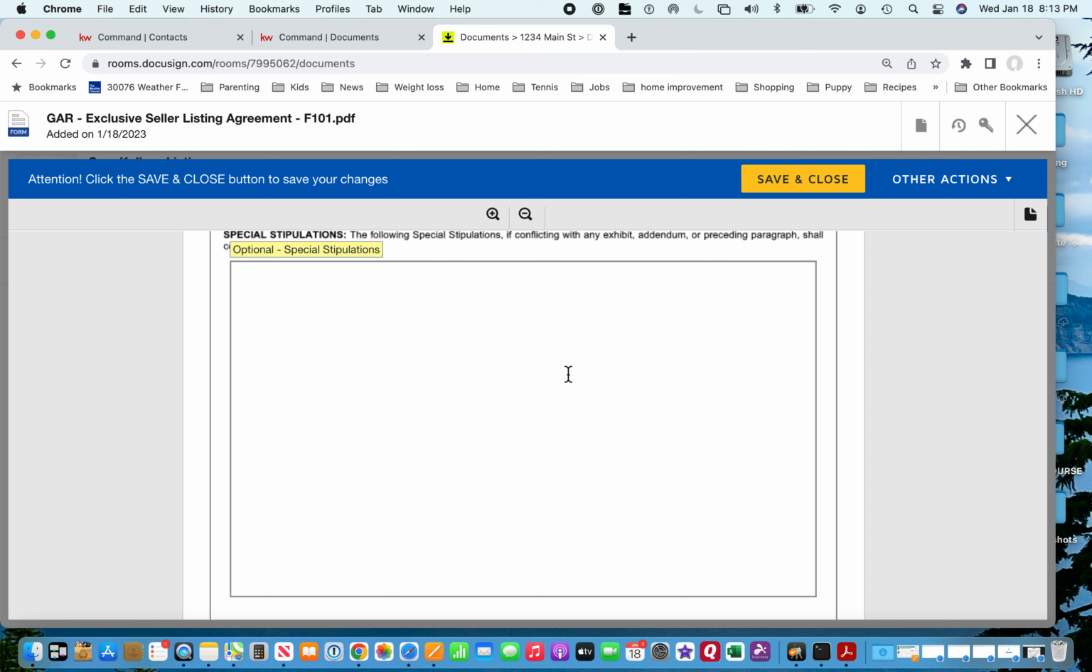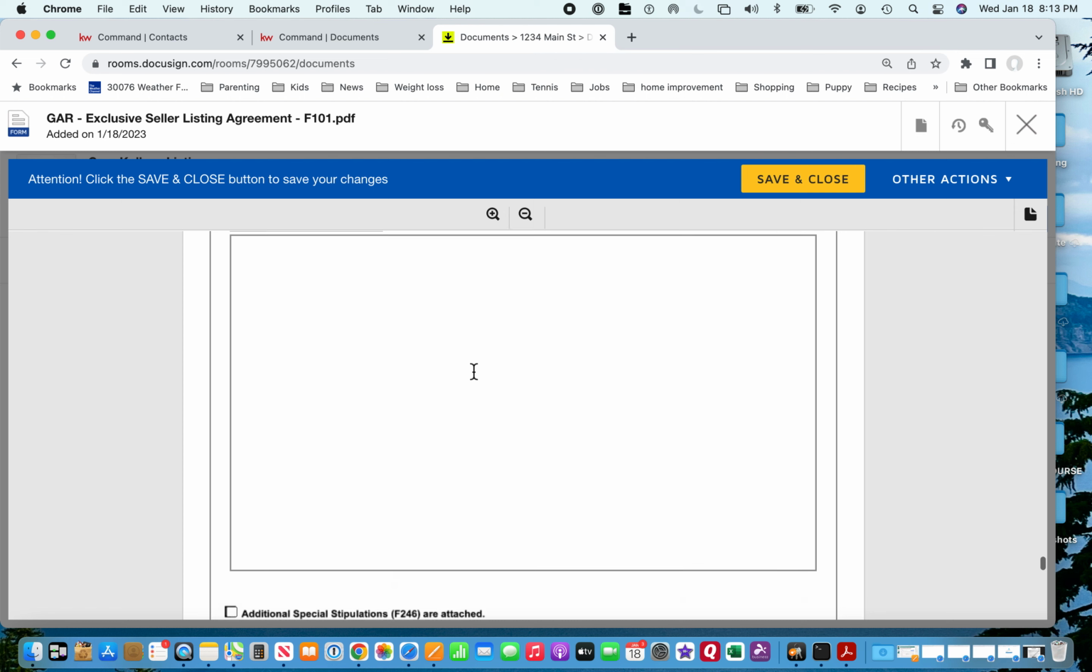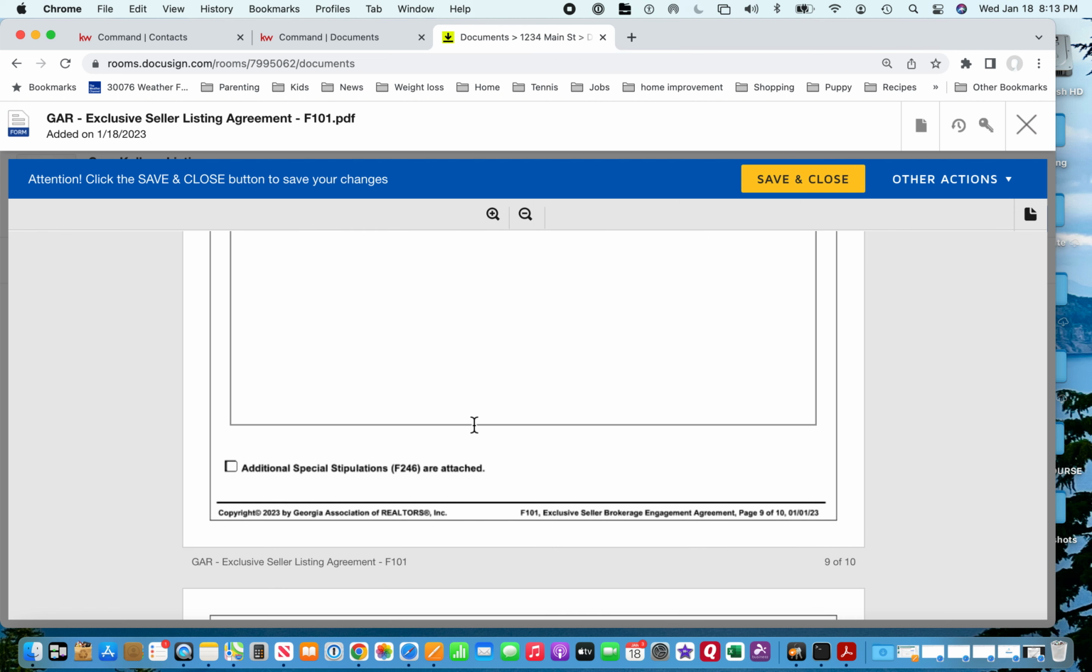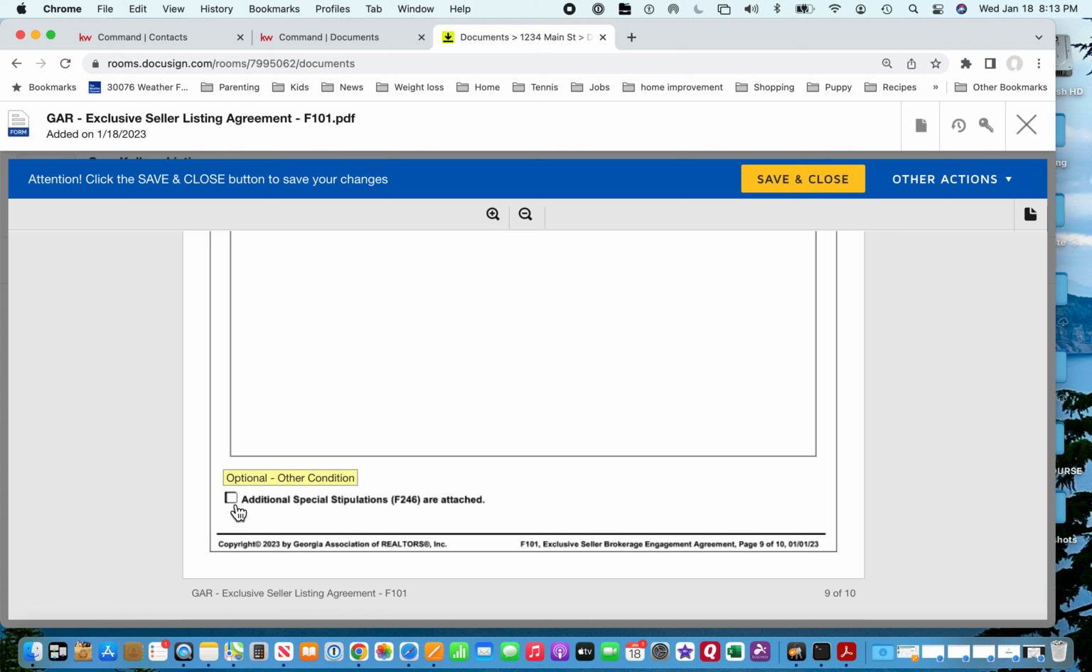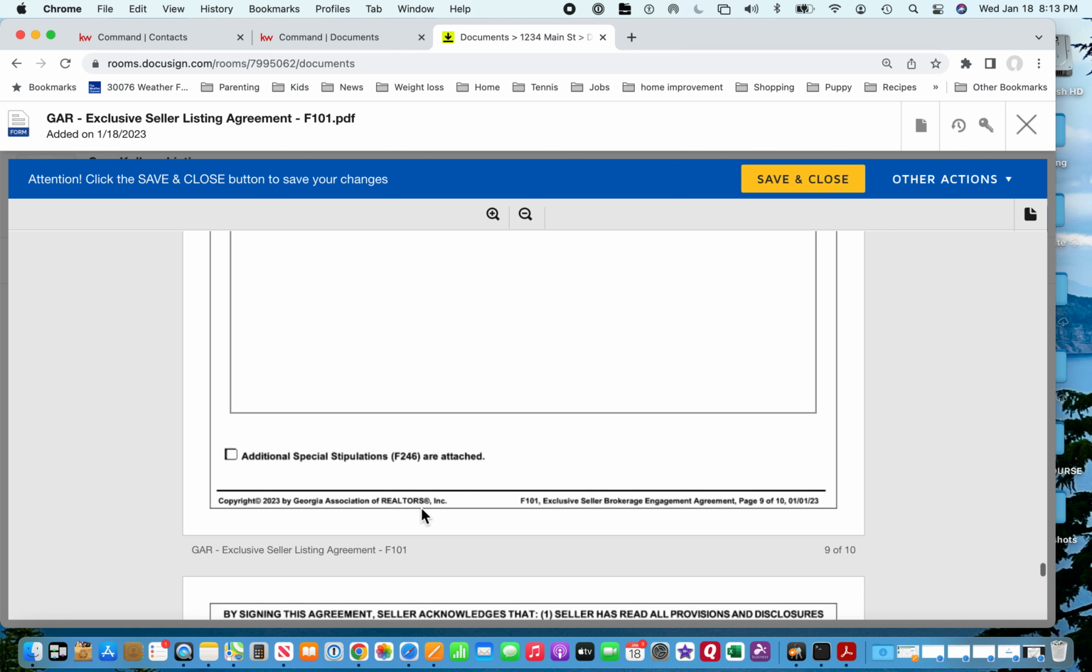However, you do want to run them by your broker. If you're worried about the wording, you need to run them by an attorney. If there are more pages needed or more space needed, you can click this additional special stipulations, and there is a different form, the F246, that you can attach that gives you more information to fill in.